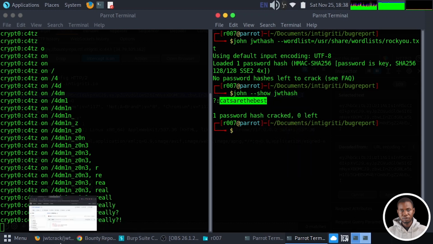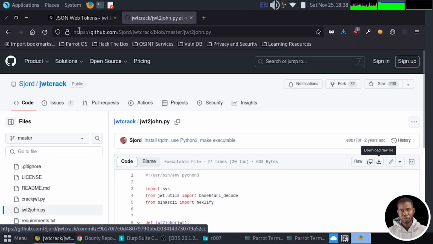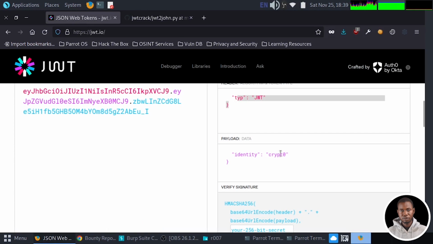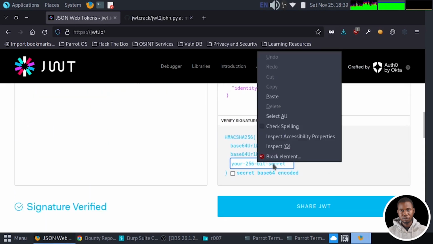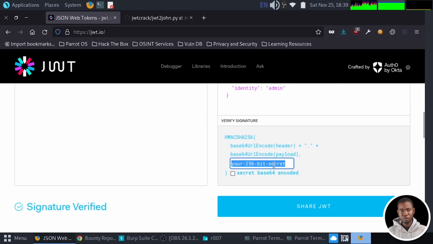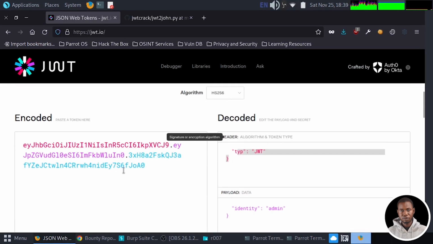Then we can head to the JWT token, where we're going to manipulate our identity. So I'm going to change this to admin, and then I'm going to issue our secret key here, which is the password. So cats are the best is the password that we're going to use to sign this data. So after doing this, you can just go ahead and copy the new JSON Web Token. I'm going to grab this and let's go to Burp Suite.